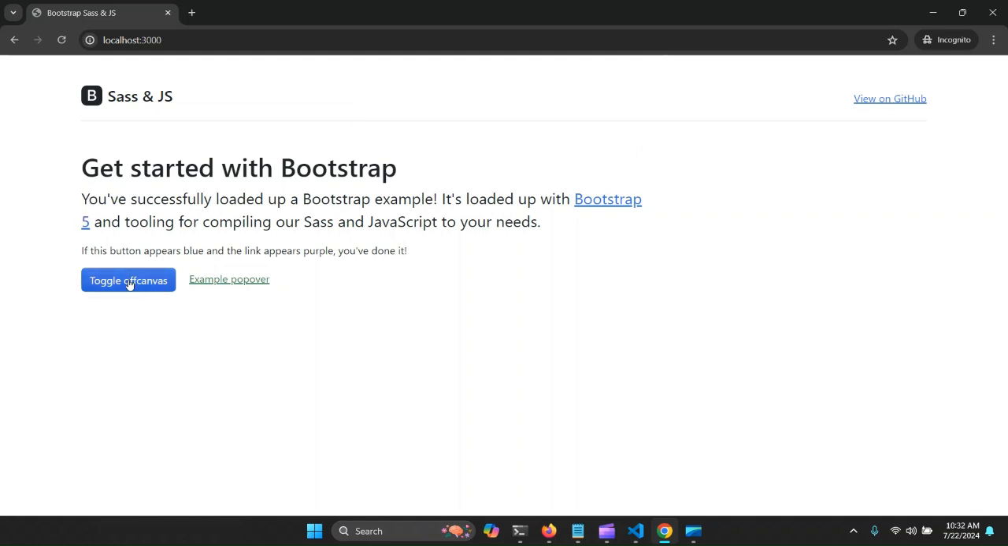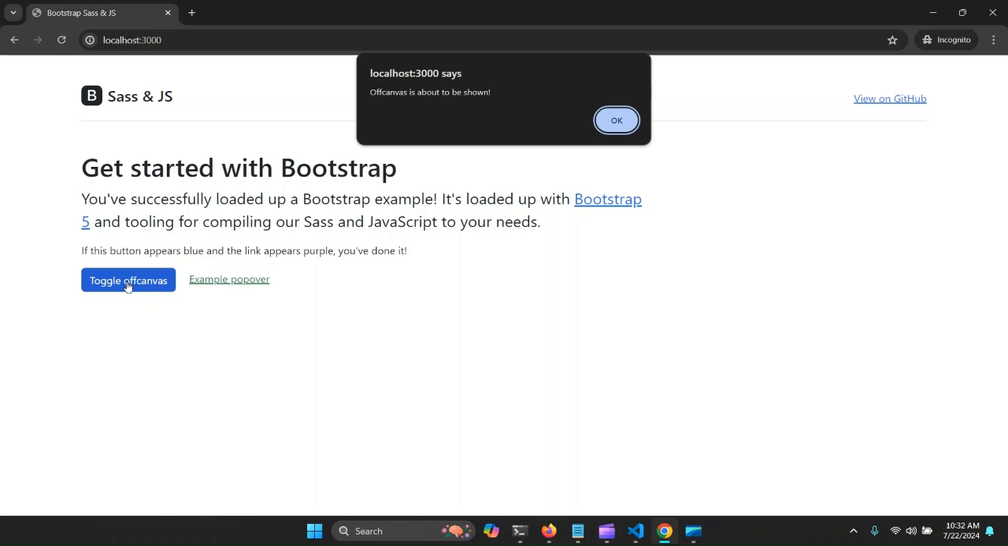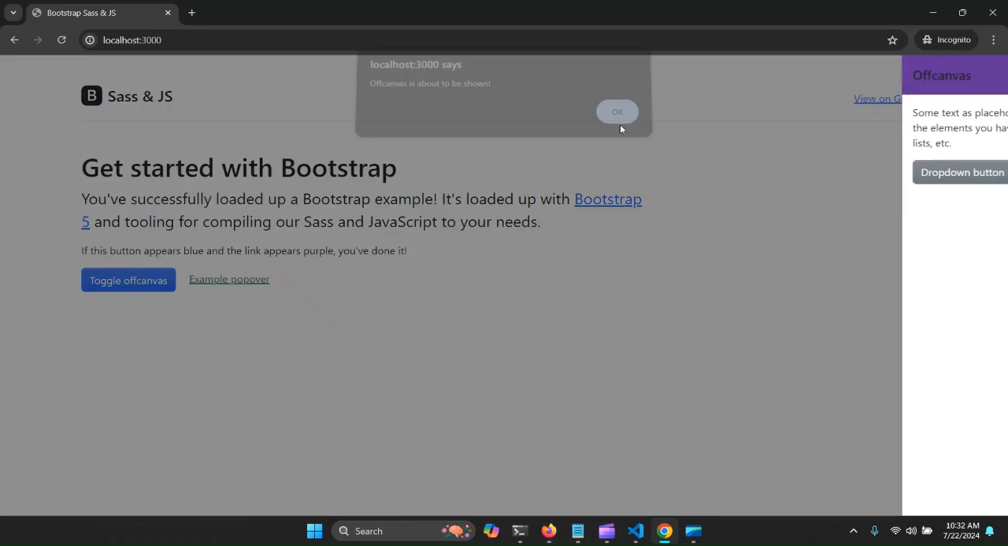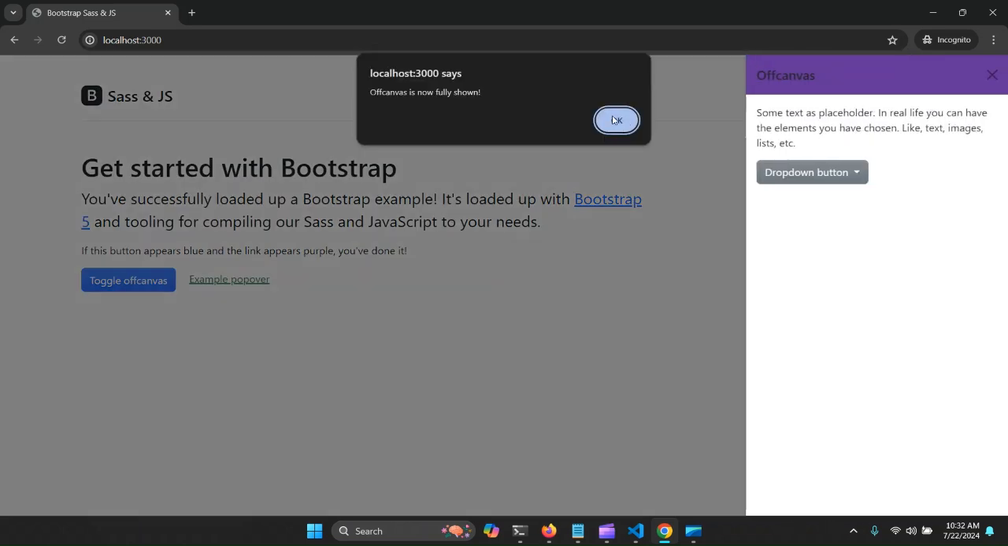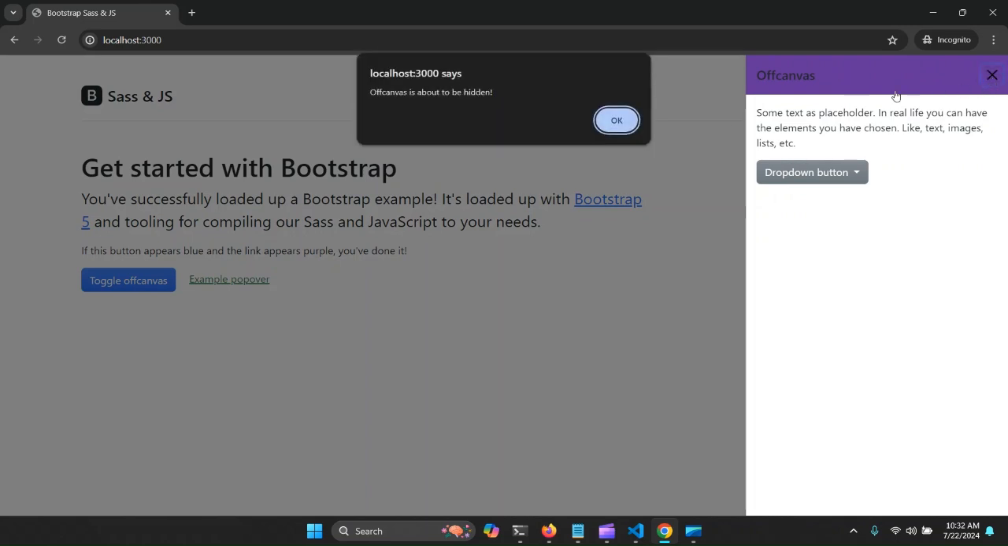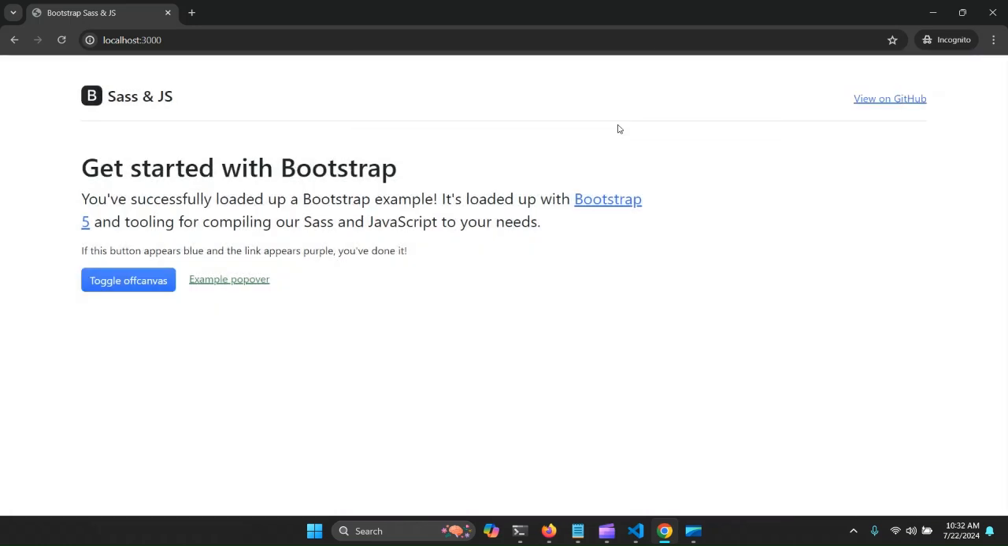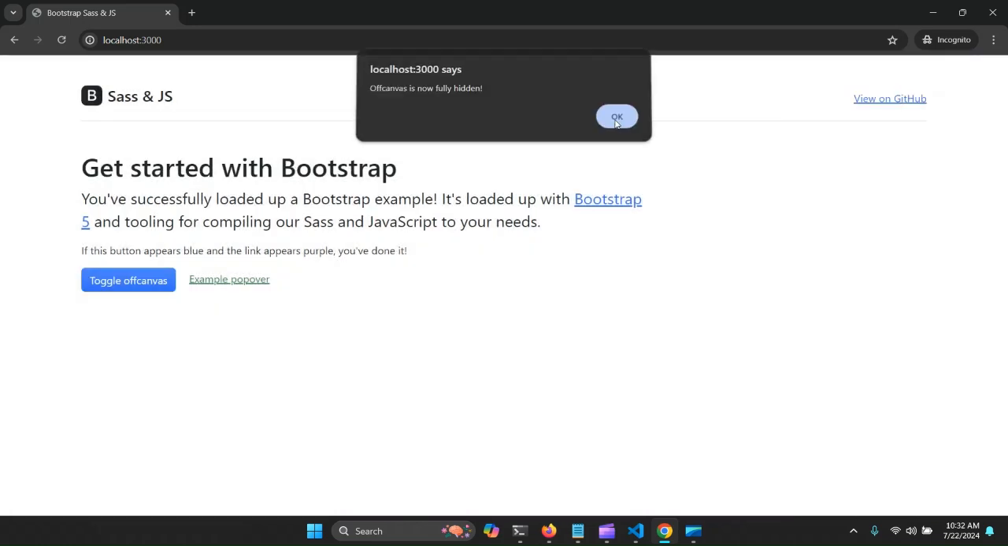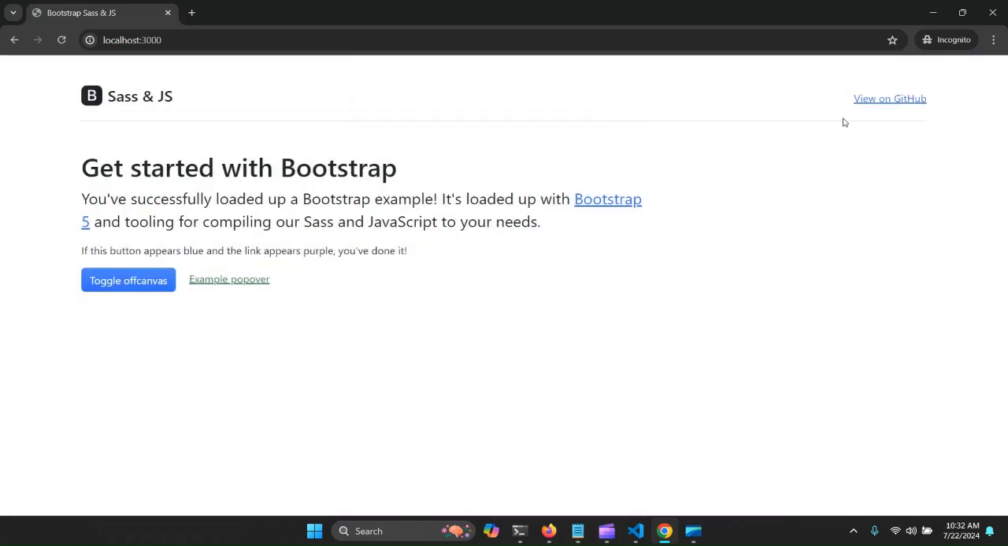And so now you can see when I toggle the canvas out, before it opens, my alert shows up. After it opens, my next hook for the shown alert shows up. And then on close, it's saying it's about to be hidden. And then when it's hidden, the event is picked up for that last hook.